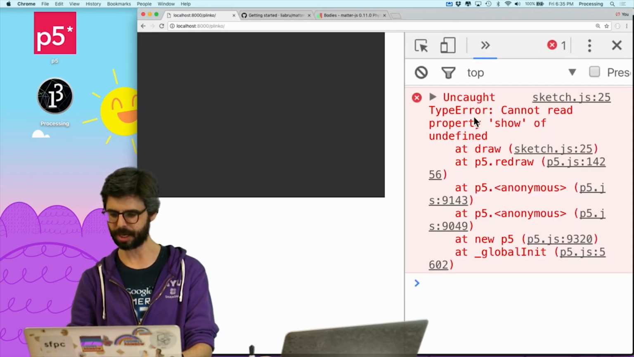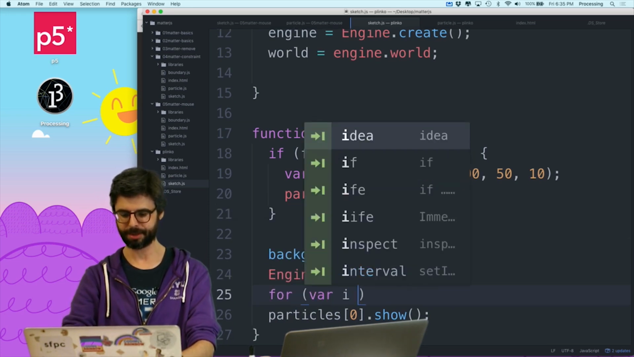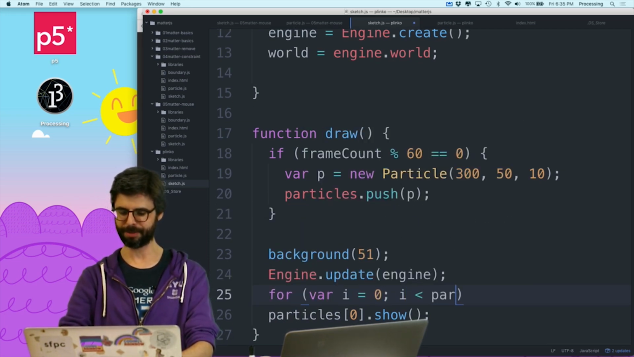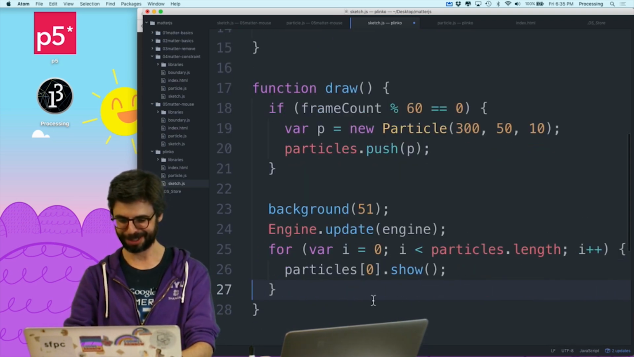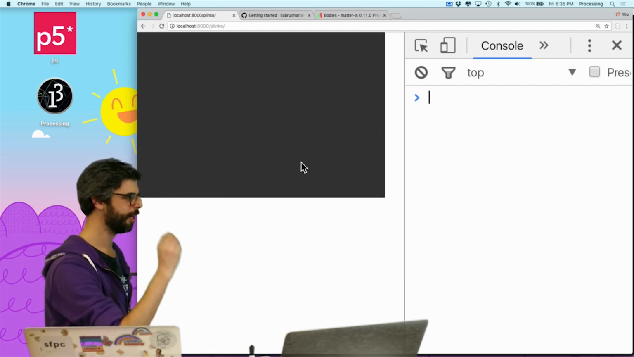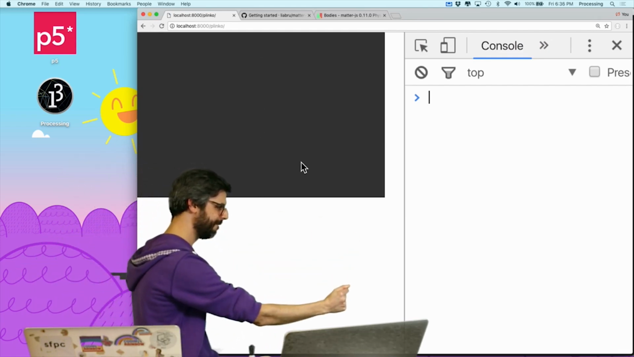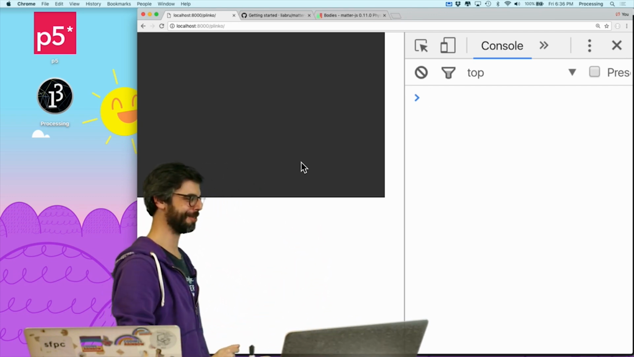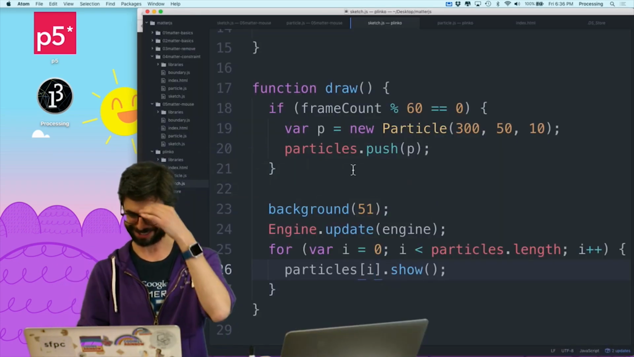Let's do this. Show of undefined. Oh, right. And then, silly me, I should someday use a for each loop. But right now, I'm just going to loop through all the particles and show them. And here we go. So now we should see, in 2 seconds, and about 2 seconds later, oh boy, something must be wrong here. I'm not seeing any new. Where are those Plinko particles?